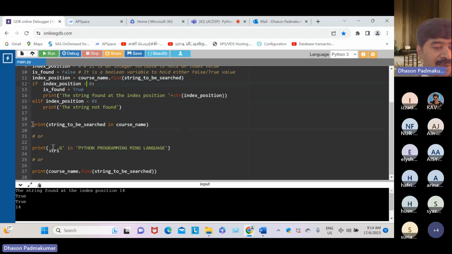Next, come to this single line program. The string to be searched is Mink in course name. So we are searching Mink inside the Python programming Mink language. Next, here, dear student, again we are searching Mink inside here. This we hard coded. And next, dear student, course name dot find string to be searched.